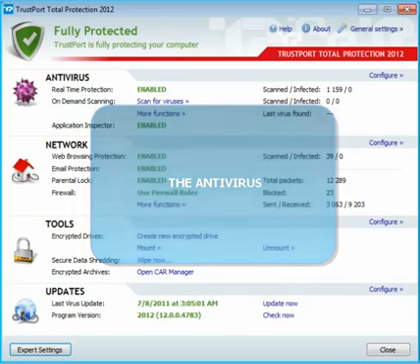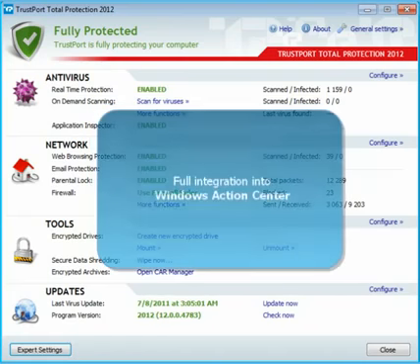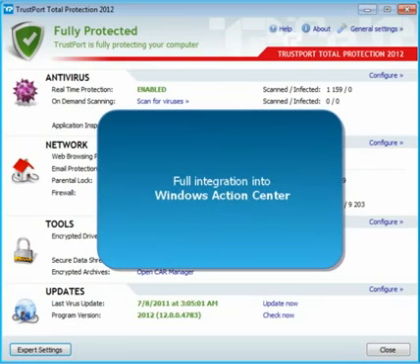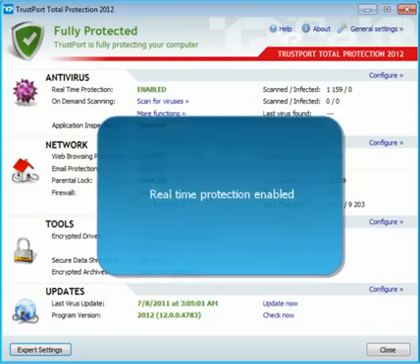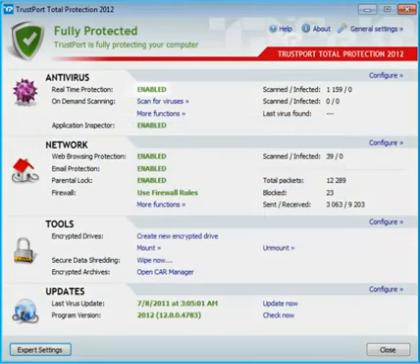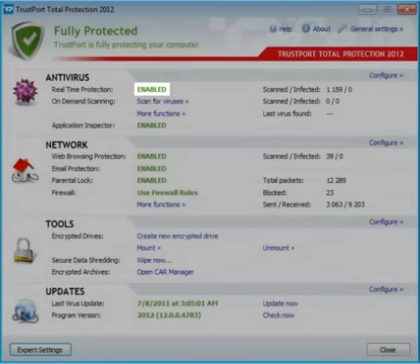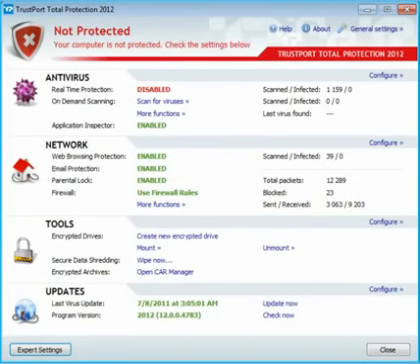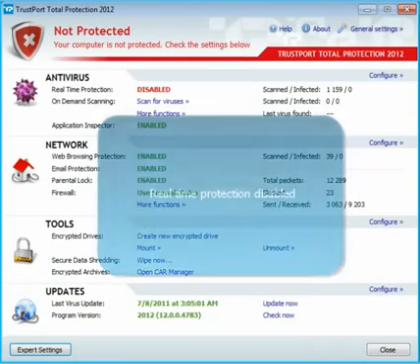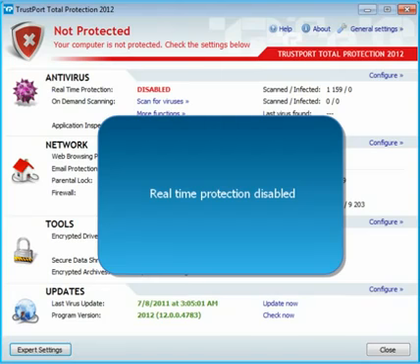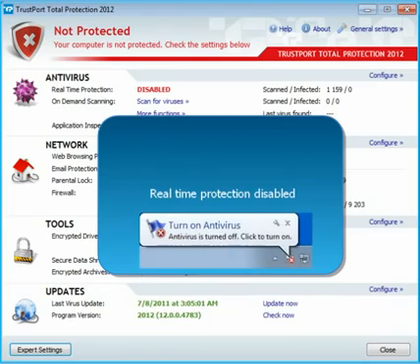The antivirus is the principal component of the application. It is integrated into the Windows Action Center, listing relevant messages about security of the computer. Notice the flag icon in the system tray. Should you need to turn off real-time protection, you can do so by clicking on its status. If the real-time protection is turned off, Windows Action Center will inform you about the problem. Normally, the real-time protection should always be turned on.